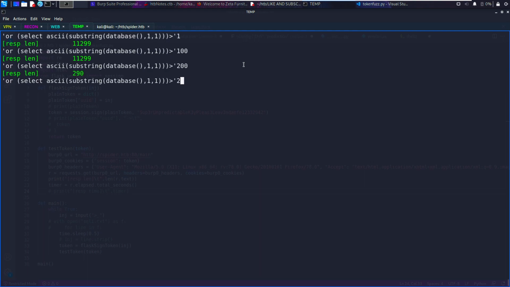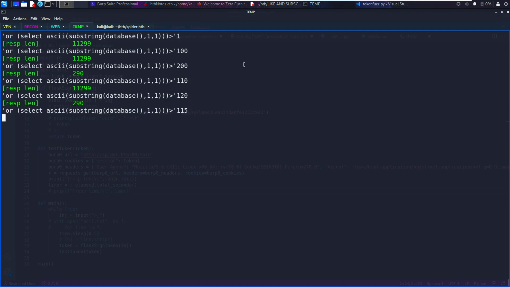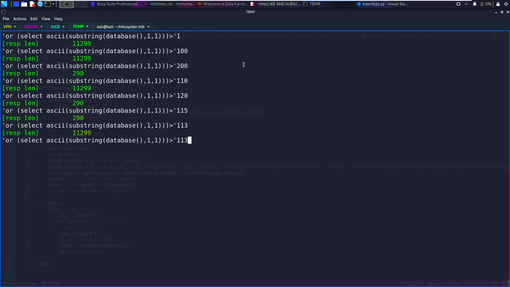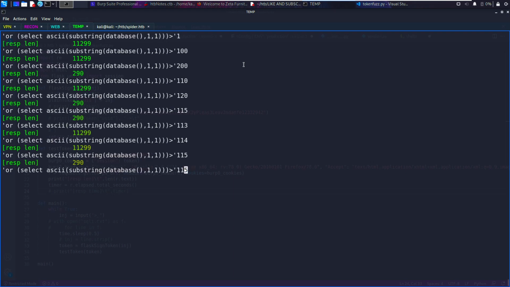No. Okay, so where is it? So it can be, is it greater than 110? Yes. Is it greater than 120? No. Is it greater than 115? No. Greater than 113? Yes. Is it greater than 114? Yes. Greater than 115? No. Does it equal 115? Yes. Does it equal 114? No.